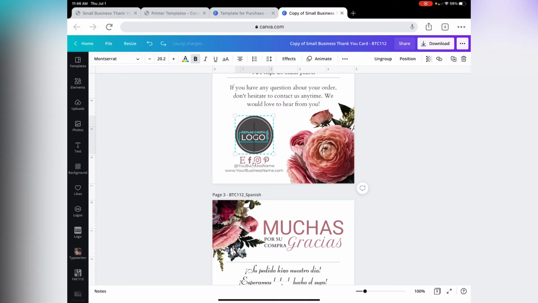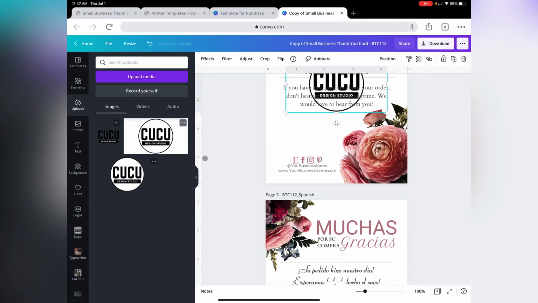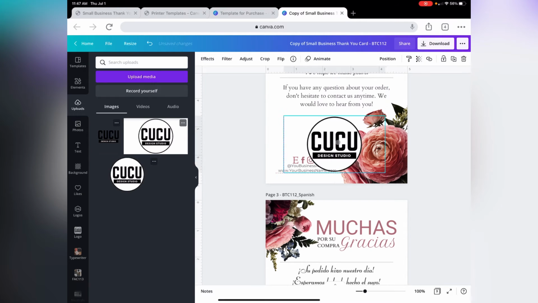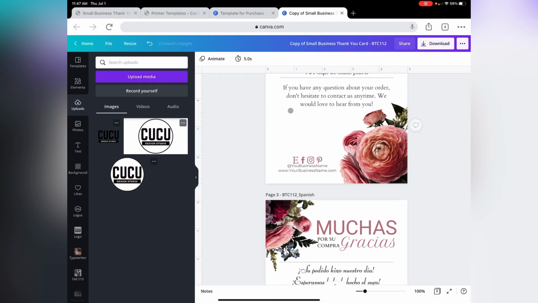To upload your logo, just go ahead and get rid of this placeholder, and let's upload our logo. My logo here does not have a background. It's transparent, so it's going to blend in perfectly with the background of this template. Let's assume your logo has a background. So this one has a white background.